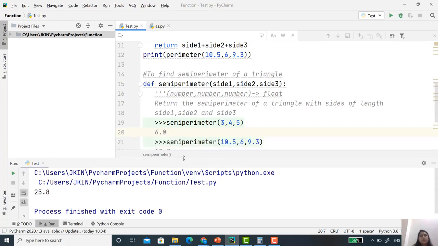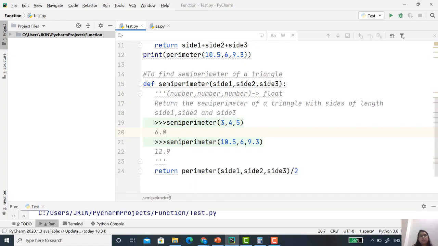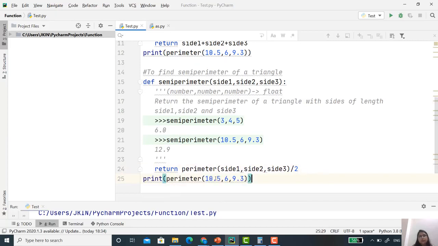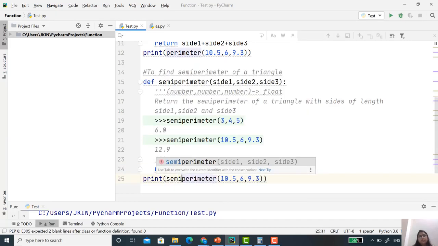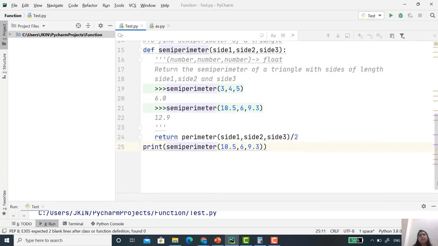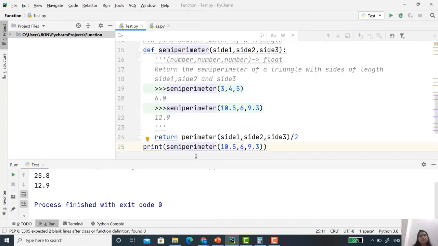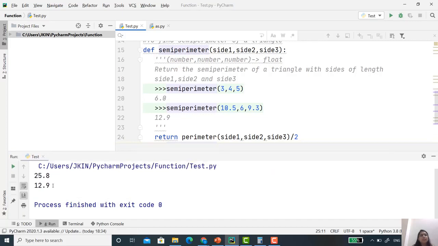Now if I want to check the semi-perimeter of this value, how can I check? Like this. I'm just copying this print statement and pasting it over here. Control V, and here I'm using semi-perimeter. So first it will show me 25.8, the perimeter, and then it will show the semi-perimeter, which is 12.9. Yes, it's 25.8 and then 12.9.